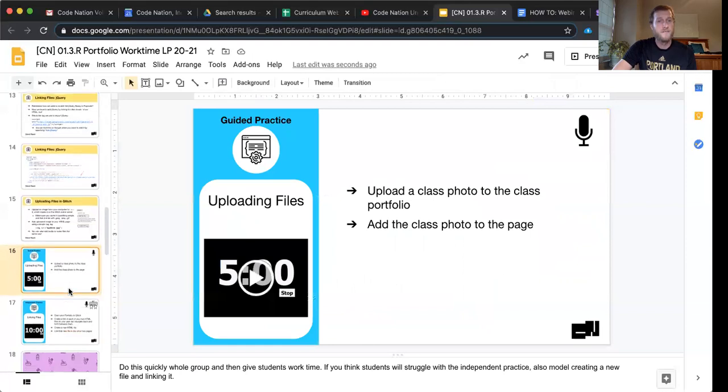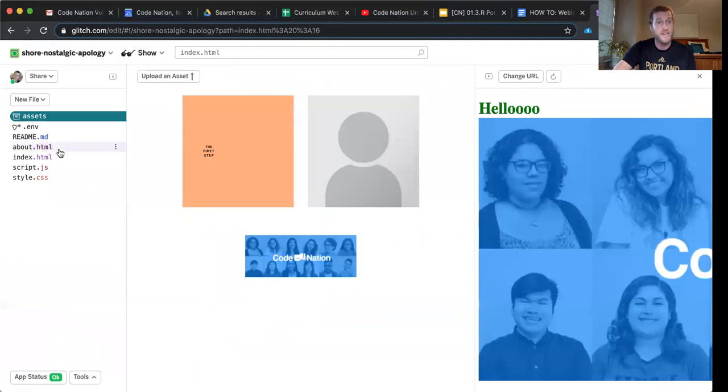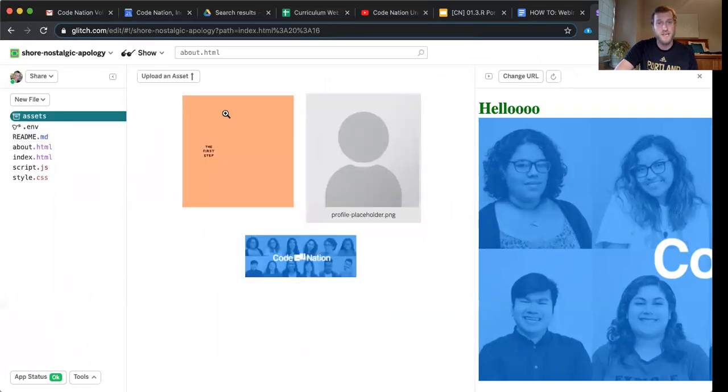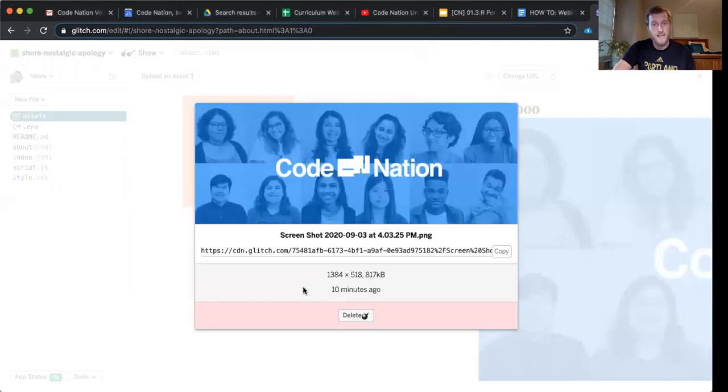So again, for guided practice, I'll just do a quick little example or model of how you would get images to come up. So if we take a look at our assets, I have these images here. All I did was like a typical uploader on any website. I just selected from files. So let's say you found the file, I got it. Okay, now it's uploaded. And here I see the file.